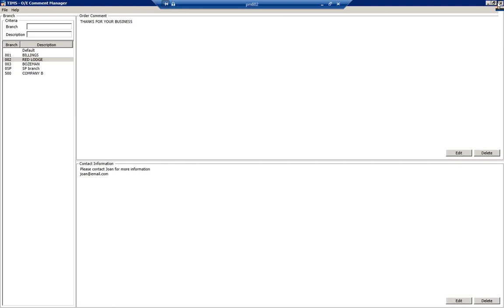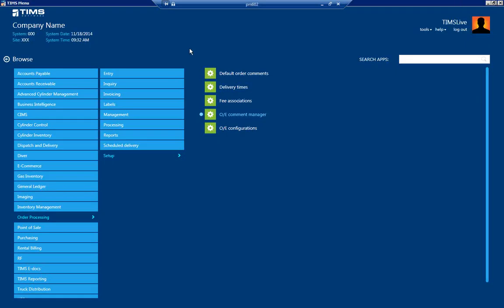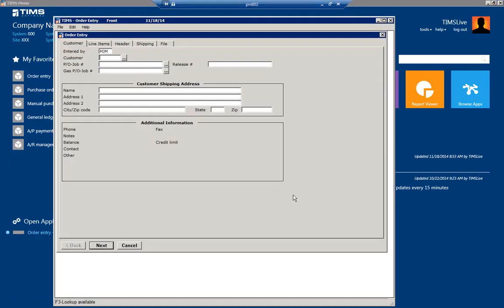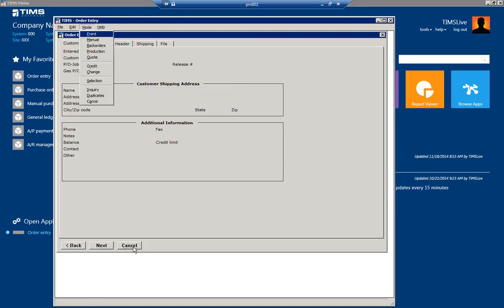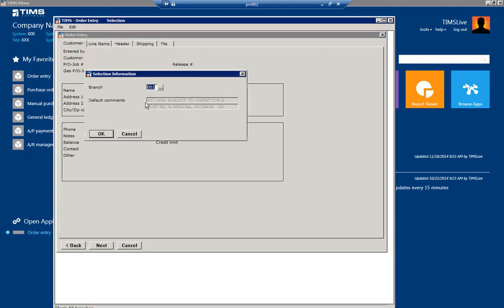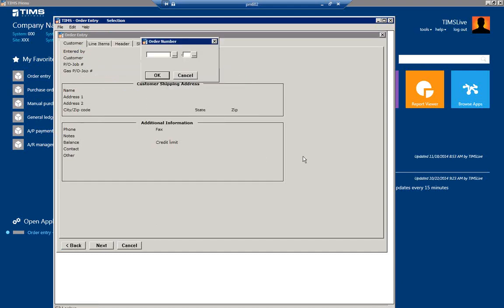Let's go ahead and go back into our order and look at some of the things we can do, like order selection and whatnot. So I'm going to go back to my main screen. I still have order entry open here. Now right now I'm in front mode and I'm going to go into selection. I'm going to punch in my order. It was 501-195.